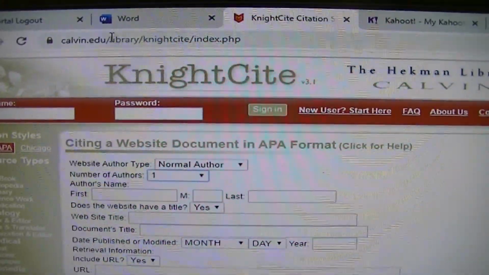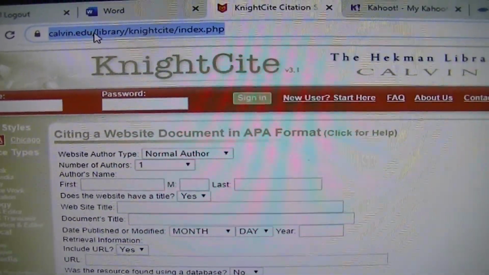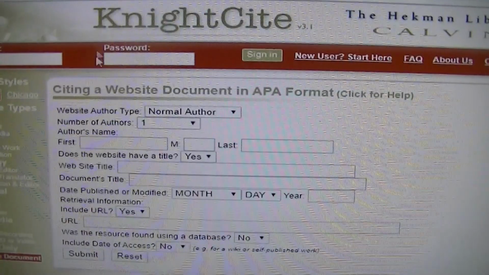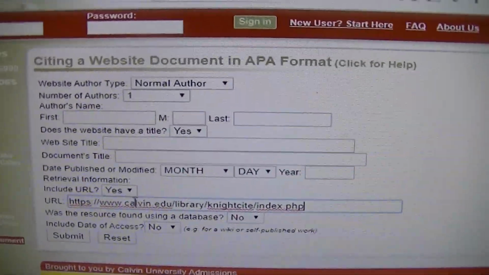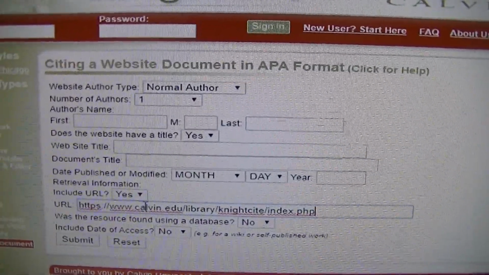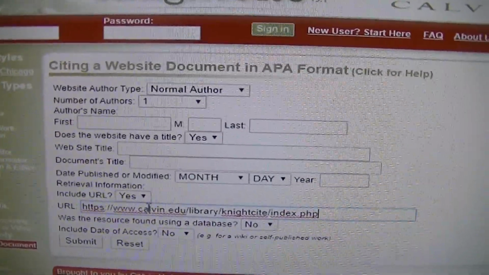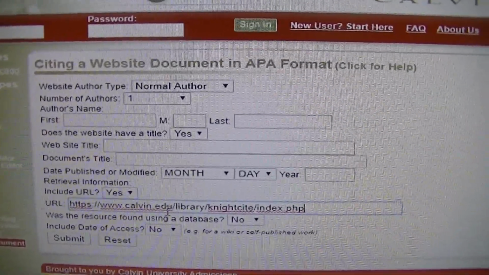Again, to do that, click up here. You can do a Control-C to copy. Just go down here, do a Control-V. Obviously, you're not going to put the Nightcite website in there. You're going to put the website of whatever it is that you're looking at. I'm just putting it in there to show you how it will look, okay?